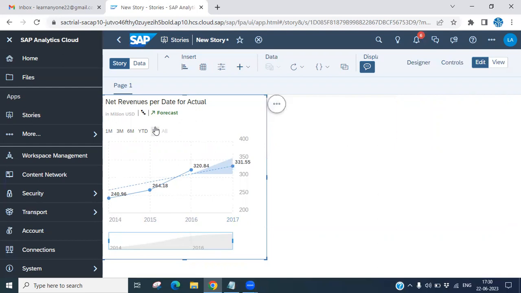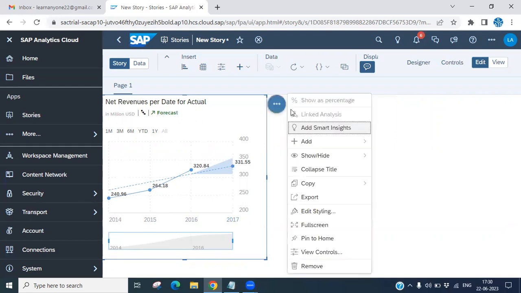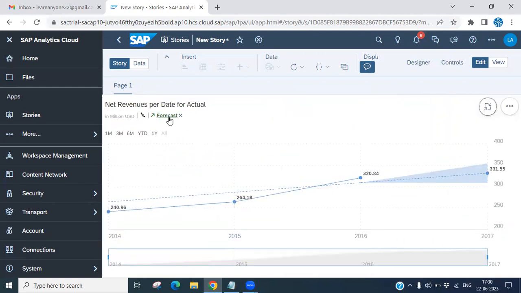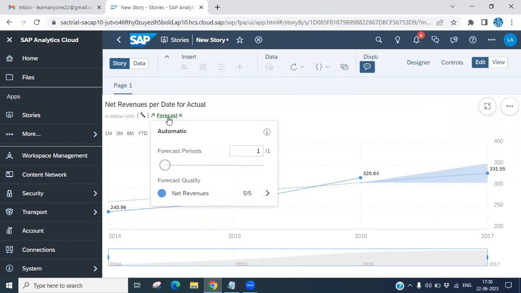Okay, let's see one more feature I would like to tell you here. Let's see full screen, and now once you click this forecast option, you will see here automatic. This is the automatic forecasting. You can see the period of your forecasting is 1 month here. If you want to increase or decrease, you can do it.